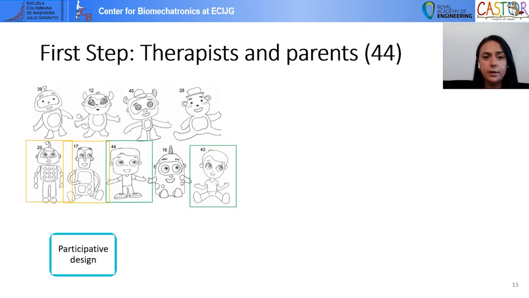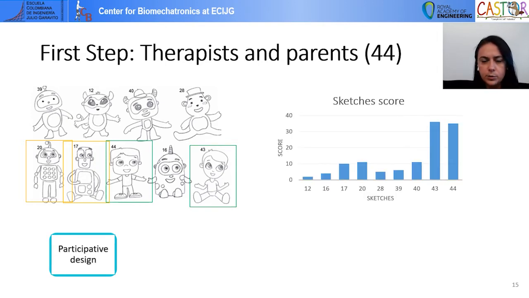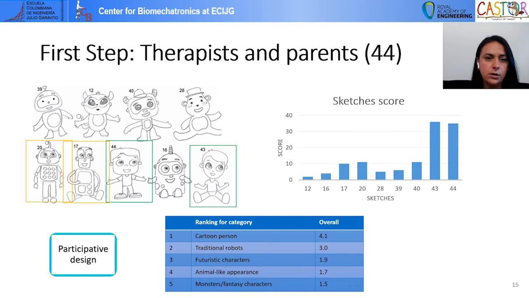The first step we did was a questionnaire for therapists and parents. We showed them different kinds of sketches of what the appearance of the robot could be, and they ranked these sketches. There were different scores. The sketches with the highest scores were the ones that looked like a child, like these, 43 and 44. Second, we have some that look like the idea of cartoon robots that people have in their minds. The lowest score went to the ones that look like animals or something fantastic, like a monster or other futuristic characters.